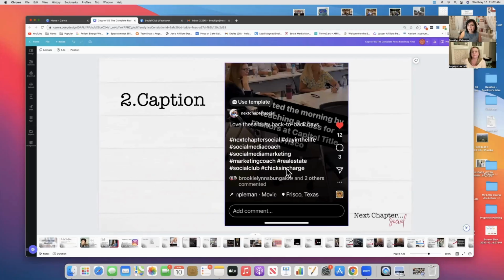Caption. Caption is anything that you type in at the end. It includes your hashtags, unless for some reason you're putting your hashtags in your comments, but hashtags should be in your caption. Anything that you say, your call to action, your commentary that accompanies the media that you upload. And in a reel, we're showing you the caption and where it lives within a reel.